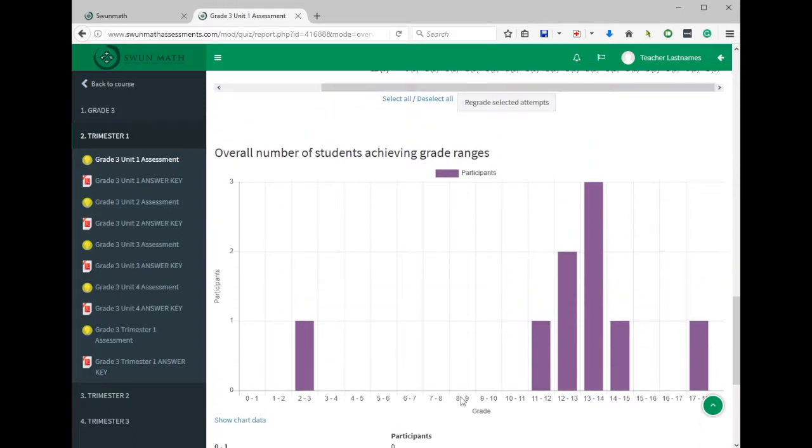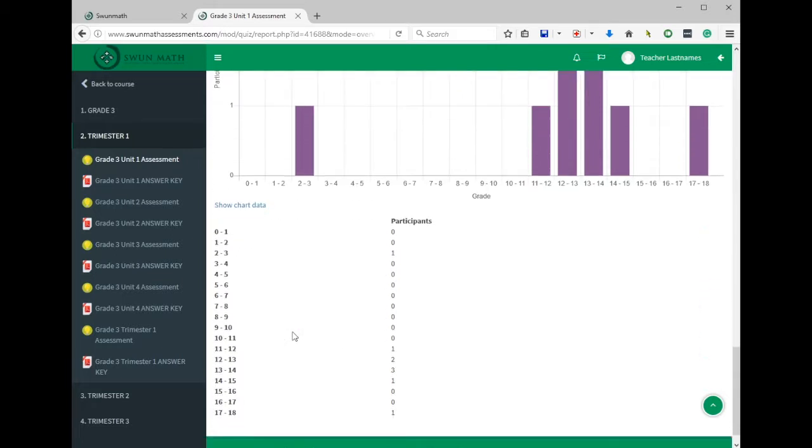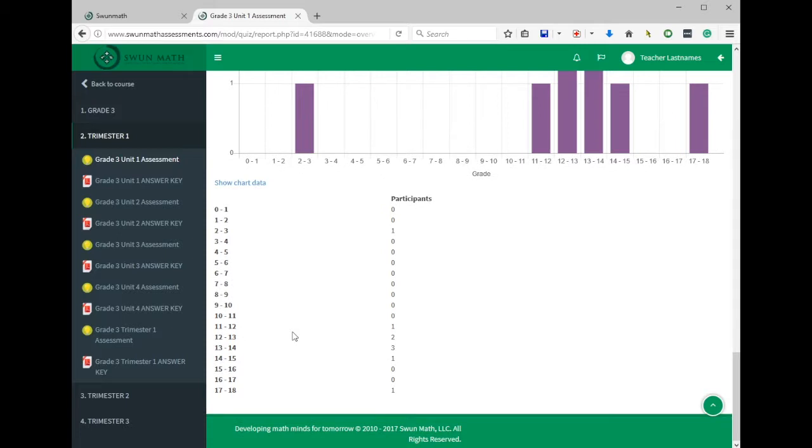We can see that the majority of students earned more than 11 points on this test, and one student scored between 17 and 18 points, and one student scored between 2 and 3. The data below here is simply the data that informed the bar chart above it.